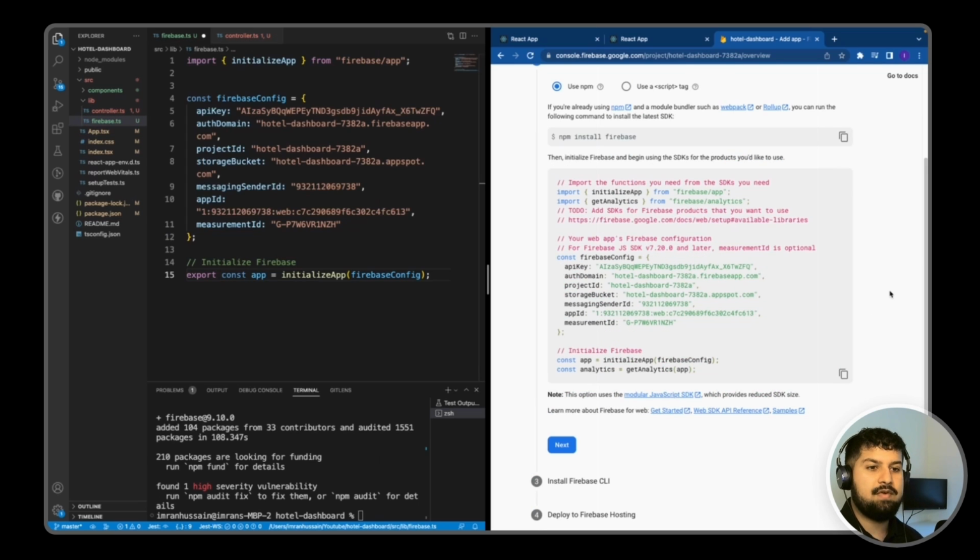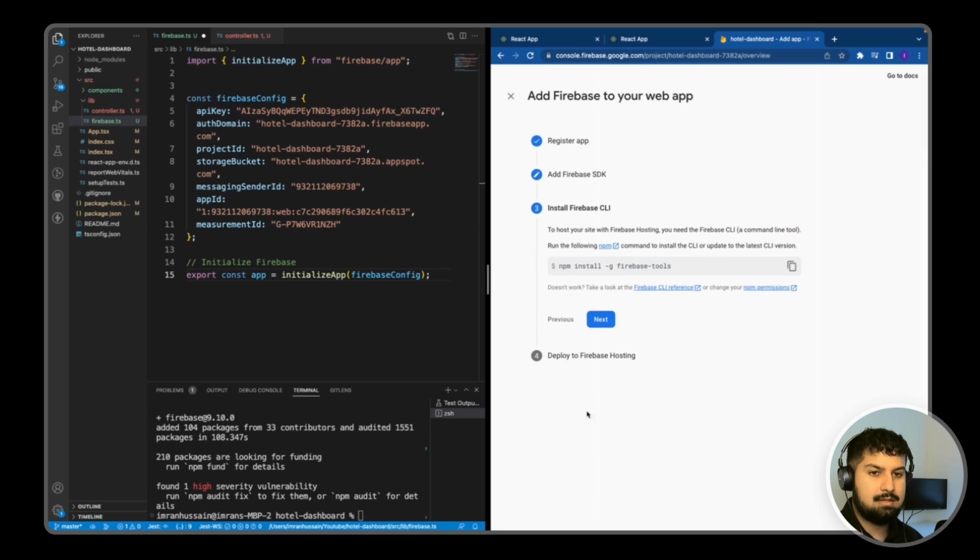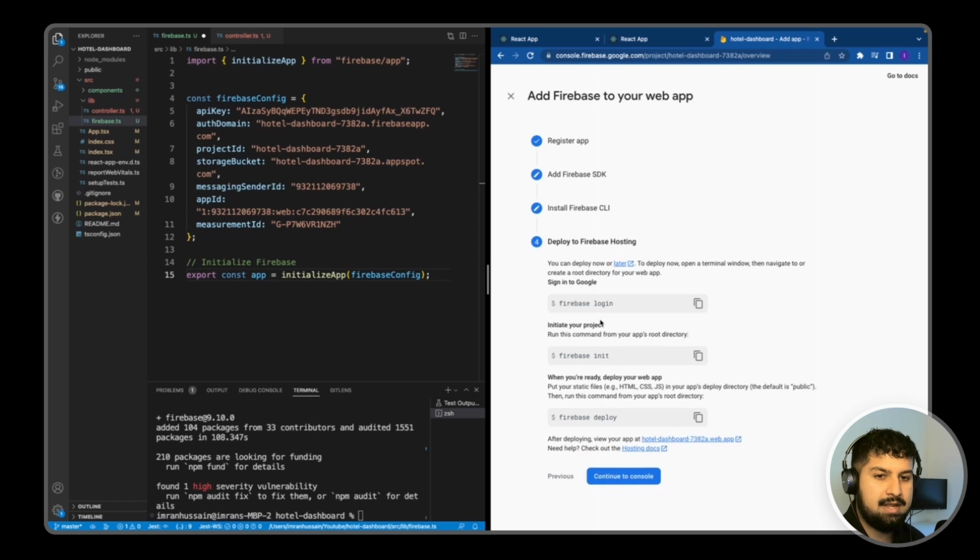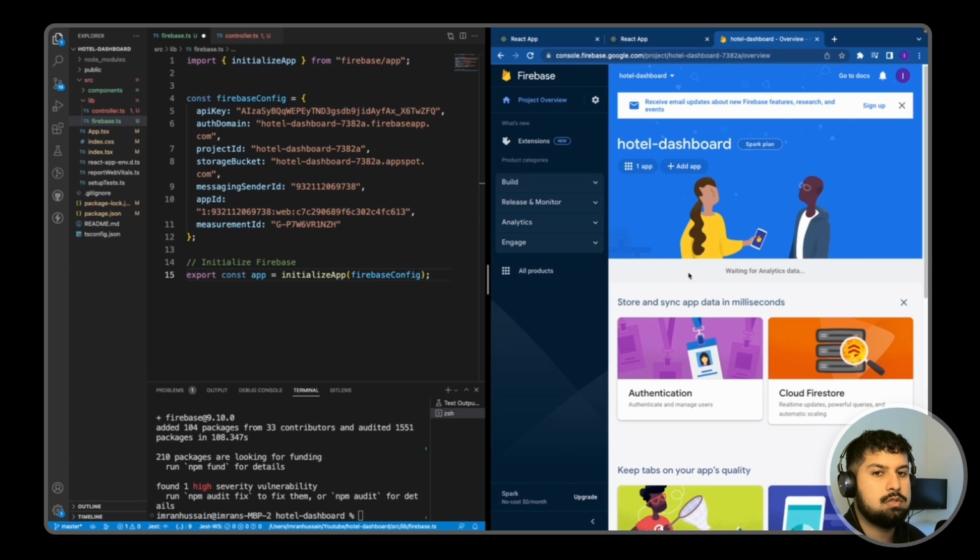I'm going to go into my Firebase console and then click next. So also you need to install the Firebase CLI. I already have it installed on my machine, but if you have never used Firebase before, just copy this and run this in your terminal also. And then all we need to do is click next. We will leave this step until we are ready to deploy our app. So if we click continue to console, we now have our app synced to Firebase.